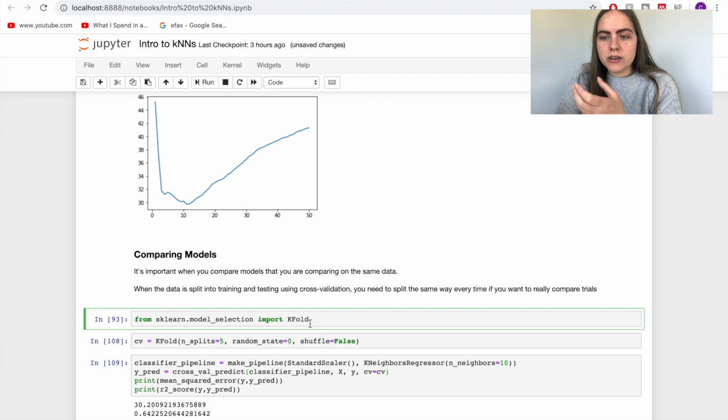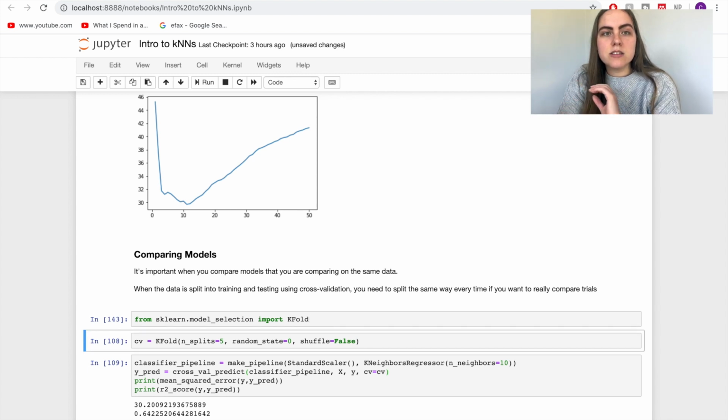So here we're going to add in the k-fold. This is what's going to split the data into k-folds. And then we're going to make our own cross-validation. Here we're splitting it up into 5 folds as before. We have random state 0 and shuffle equals false. You can have shuffle equals true if you want it to be shuffled. But if we're using this the same way the whole time, it means that we can really compare our models because we're always using the same data. That's pretty important because otherwise a different split could end up having very different effects on the accuracy.